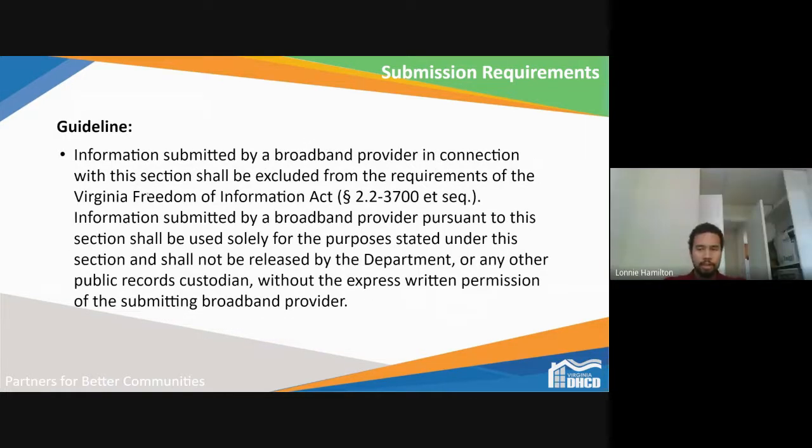Morning, everyone. Lonnie Hamilton. I'm also a broadband planner at the Office of Broadband. So it's important to note that everything that you submit as part of this data collection effort is automatically FOIA exempt. So you don't have to apply for that yourself. And there's also some pretty strict guardrails on what we could do with the data. And so it is for the map and just for the map. And we can't do anything else with this data without the express written permission of the broadband provider that submitted the data. So don't worry, this is going to stay locked up in secret. Next slide.